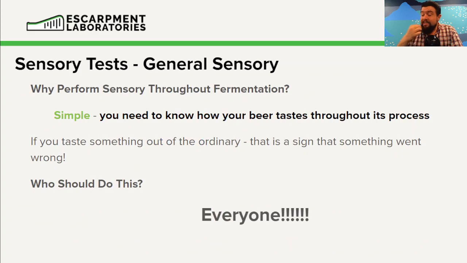And one of the last things is just general sensory. There's a lot of breweries that don't know what their beer tastes like through the process. And this is something that I think every single brewery should do. You should know what your beer tastes like 96 hours into ferment. So here, let's go through a quick example as to why you would want to do this.